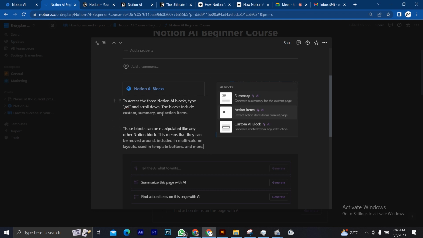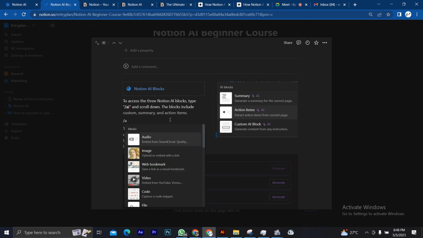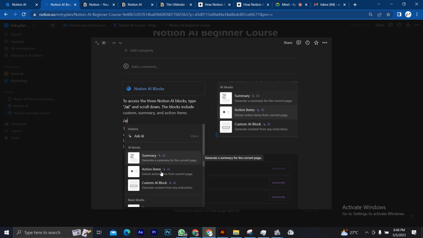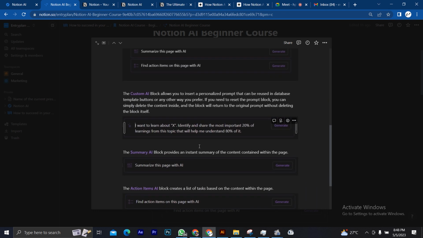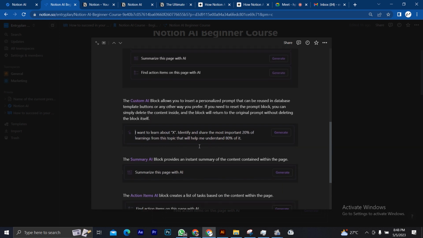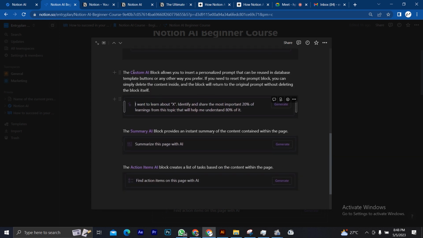To access these Notion AI blocks, you need to type / and then type AI, and then you see three of them here: the summary block, the action item block, and the custom AI block. Once you type that, you find them. These blocks can actually be manipulated like any other Notion block, which means they can be moved around, included in multi-column layouts using template buttons, and more. But let's explore some of these blocks now.